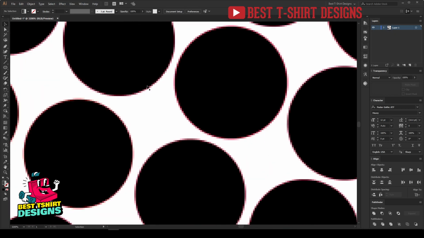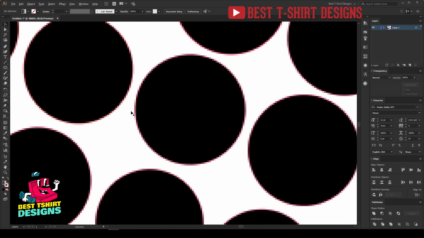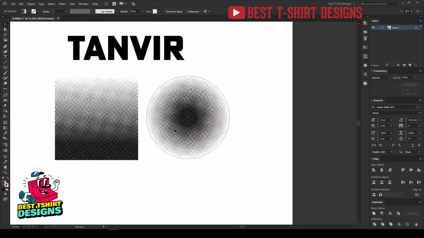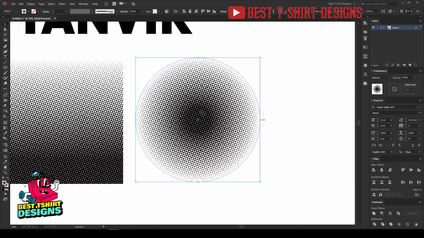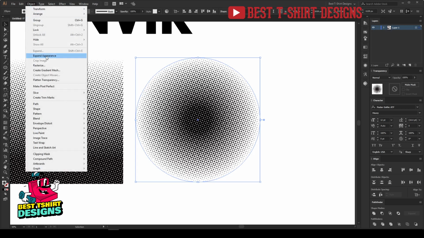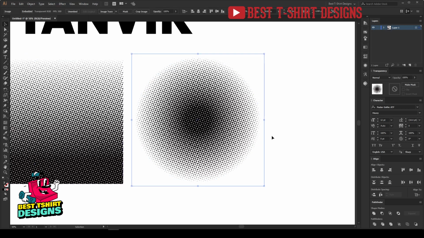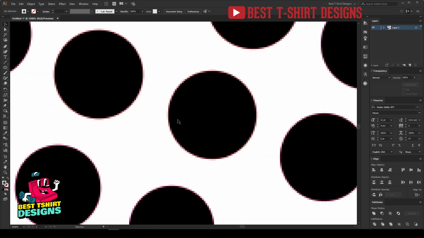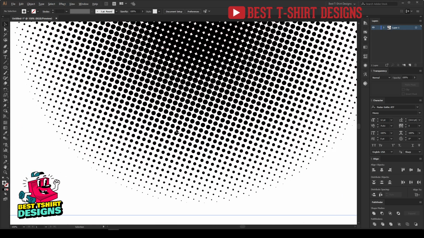So there are pixels in your graphics, and in a vector file there should be no single pixel. So this is basically raster effect. So what you can do here is simply select this shape and then go to object and then expand appearance. It is not going to fix those pixels. They will be there, but it is going to make it an image.